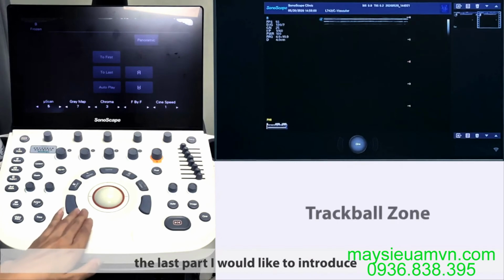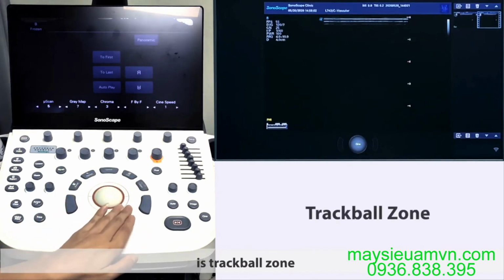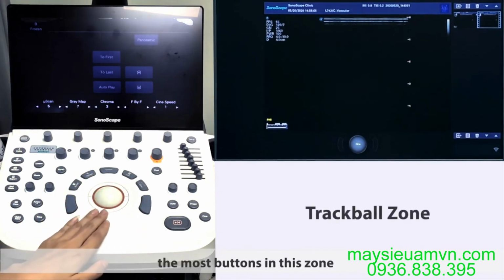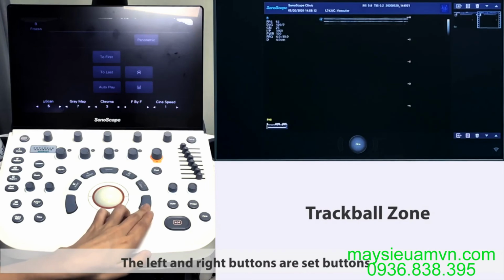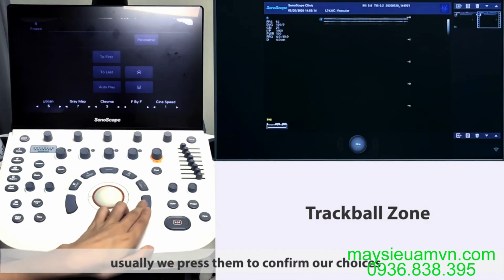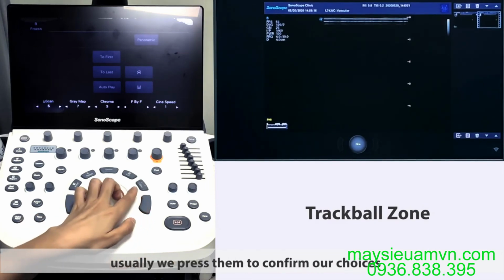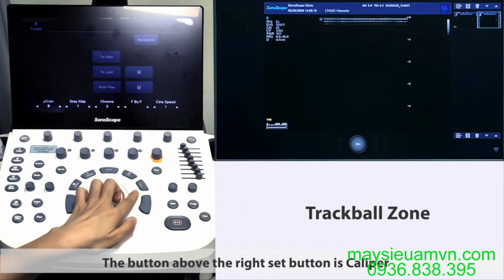The last part I would like to introduce is the tracking ball zone. Most buttons in this zone are related to measurements. The left and right buttons are set buttons. Usually we press them to confirm our choices. The button above the right set button is caliper, which is used for basic measurements.